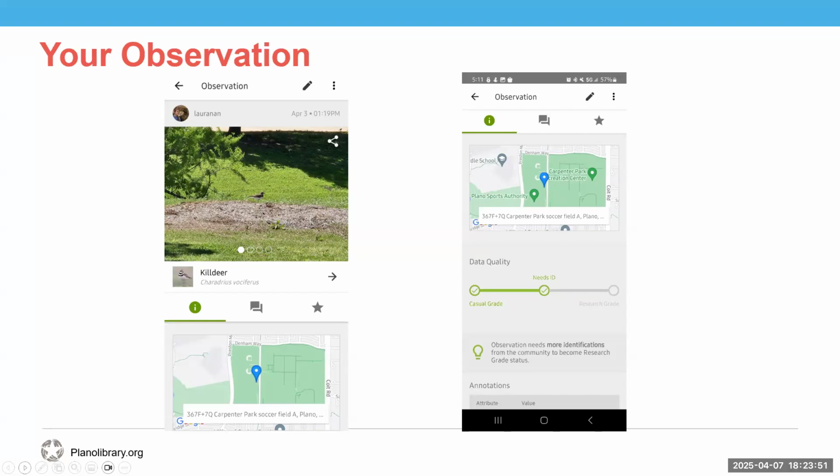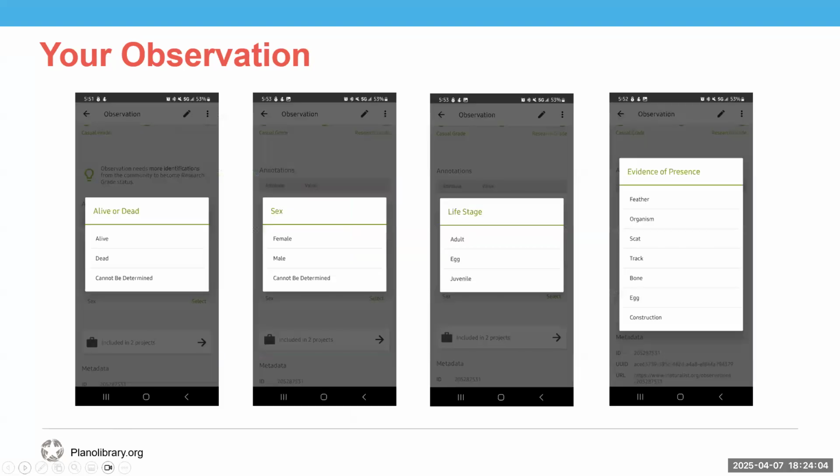So you can see this screenshot was from when I had just submitted it and it was still a needs ID. It did eventually make research grade. And I talked about this a little bit when I talked about making your observations more helpful for science. These are the annotations. You can edit them yourself, but someone else might do it for you. And these will change based on what kind of organism you observed. So what are shown are for birds.